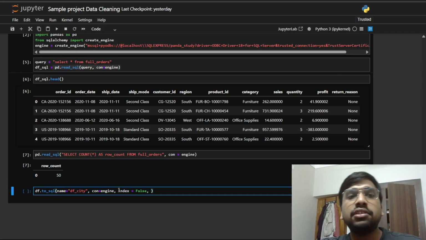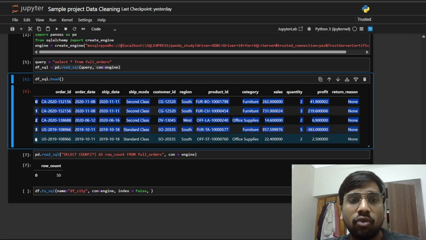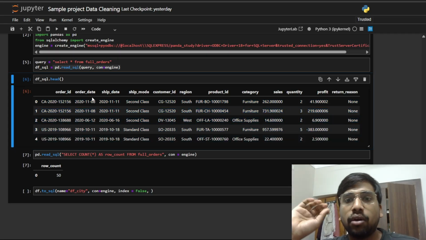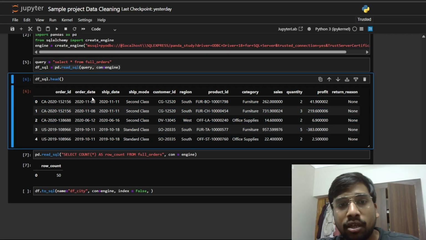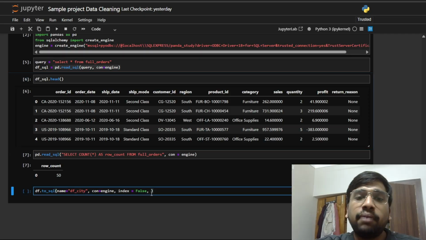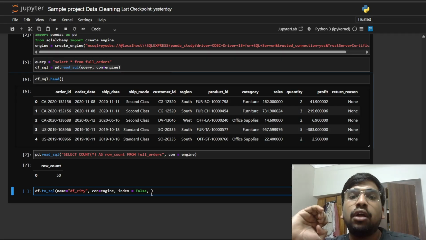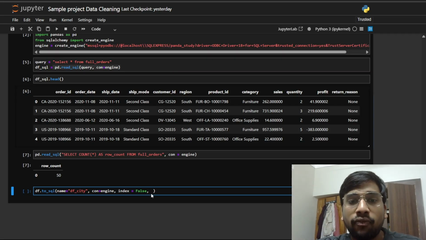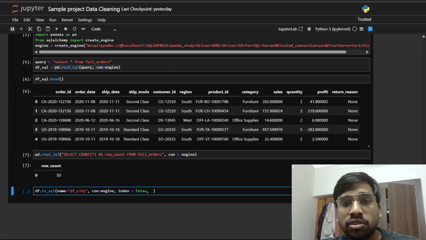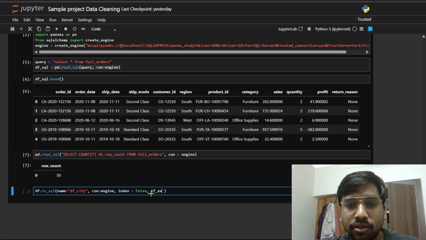Okay, now with this we will not see this 0, 1, 2, 3, 4 index. At last we do one more thing: there are possibilities that a table with this name is already present in your database. For that we will write a function, if exists, like if this table already exists then we would want it to get replaced.